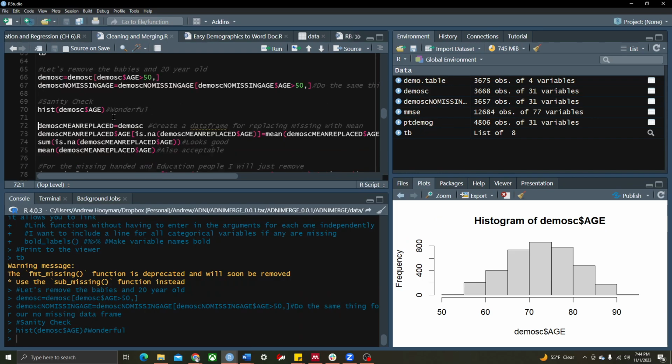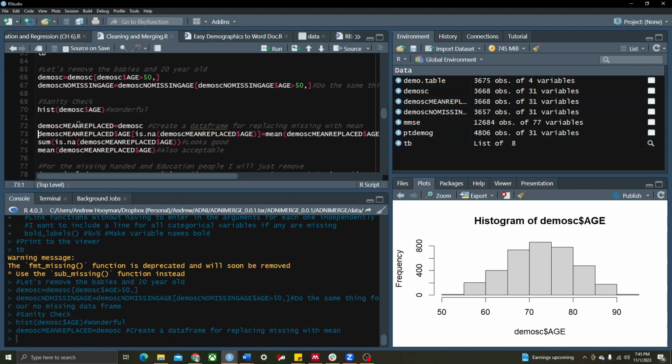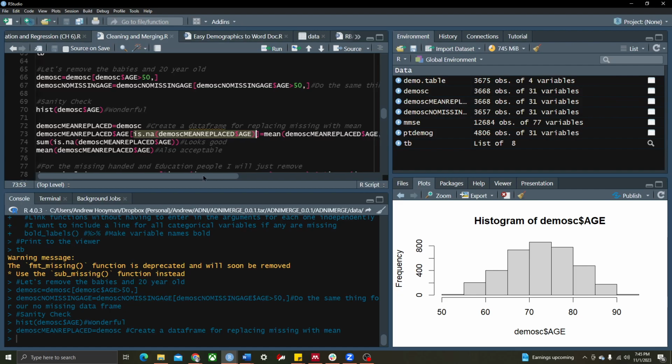But again, the goal, as we set out to do about some 30 lines of code ago, is to be able to replace the missing ages with that of the mean. And so I'm going to create a new data frame called demo SC mean replaced. And then within my age variable, I'm going to identify all of the NA values in my age, that is .NA. This is a super handy function. You're going to be using it a lot.